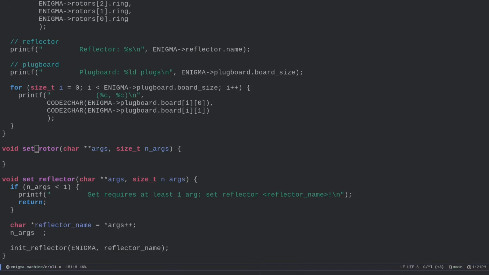And finally, we have set rotor. So set rotor, it is the latest one of the bunch. So what do we have here? Well, the syntax of set rotor is going to be rotor name, position, and ring.